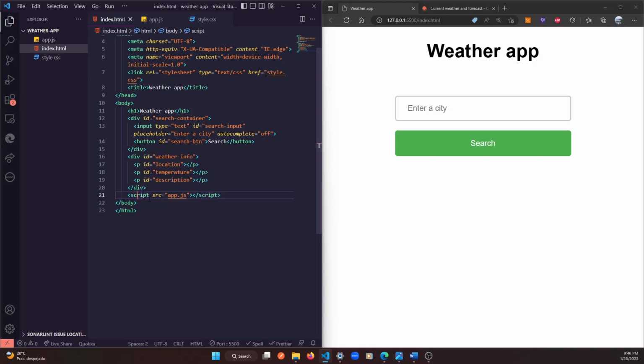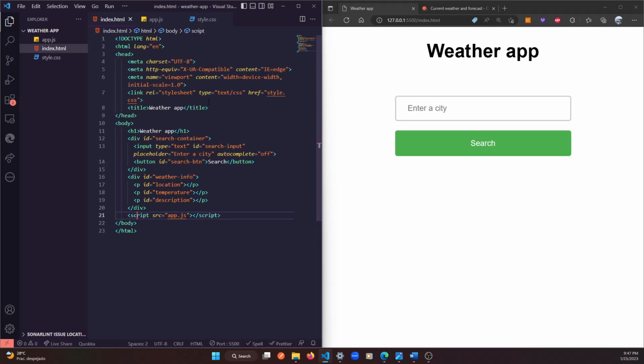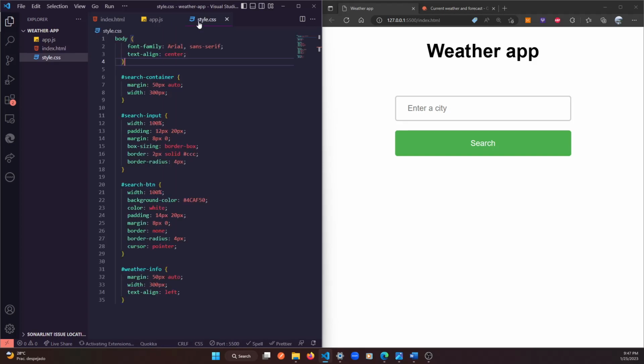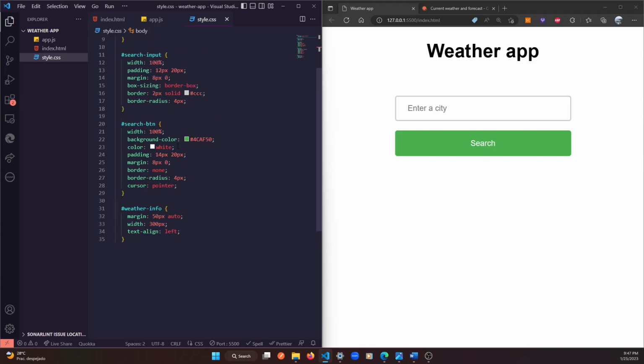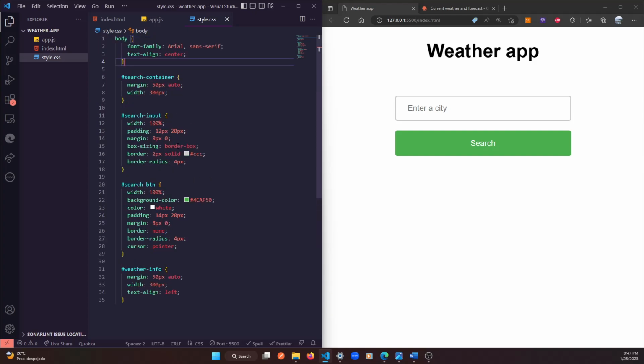Now, I don't want to stay and explain too much the HTML and CSS. This is just a basic structure of HTML and just some style in the CSS file, nothing fancy, nothing complex. Don't worry about the code. I will let you the repository in the description.